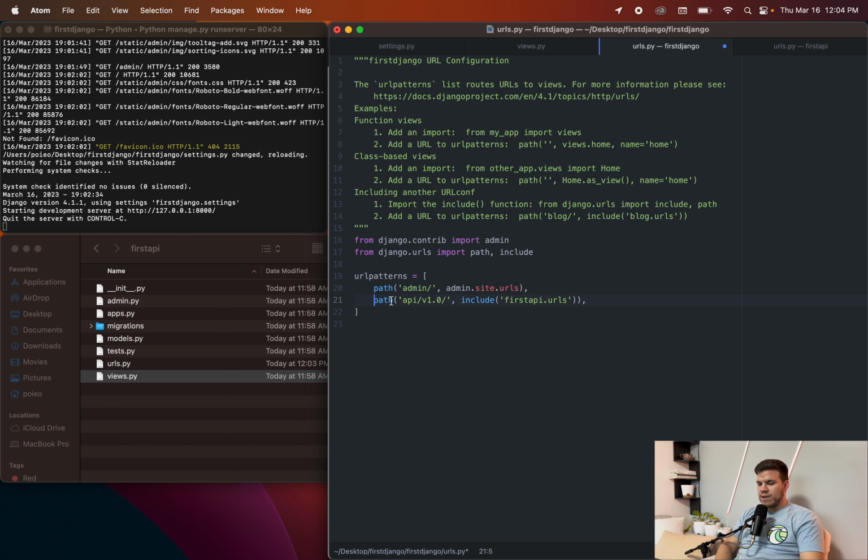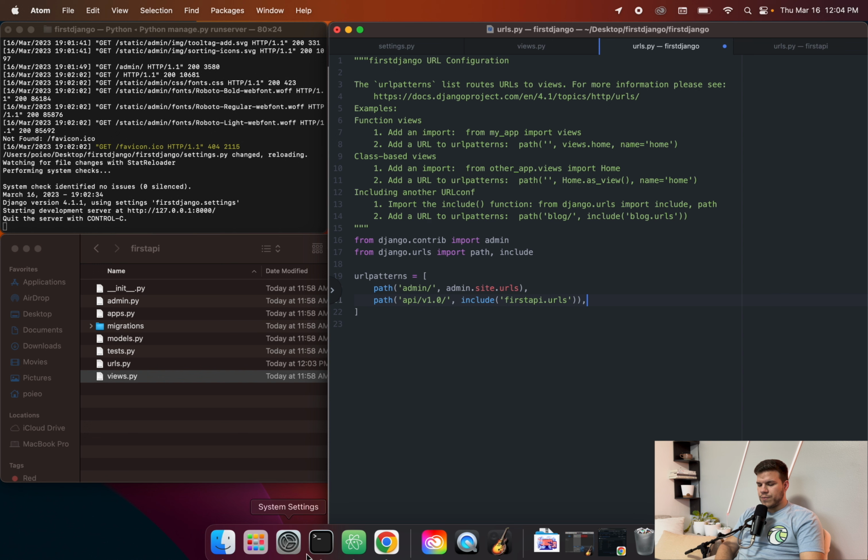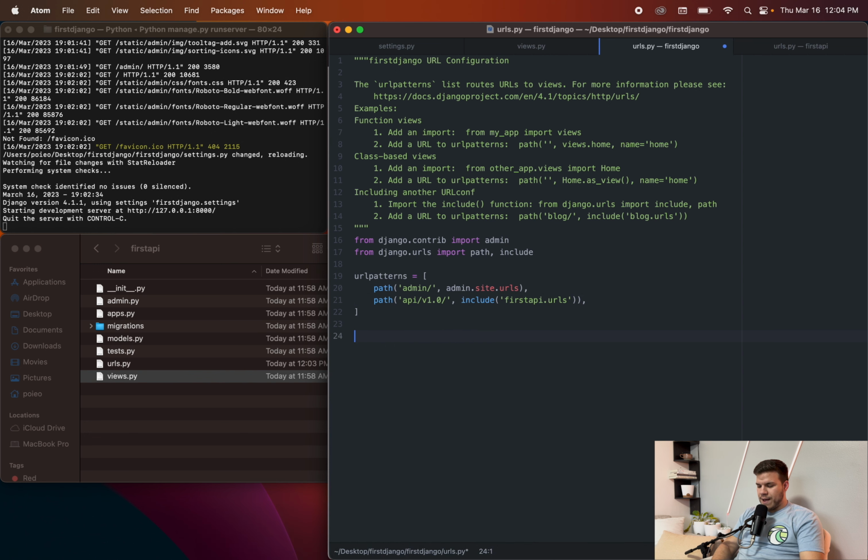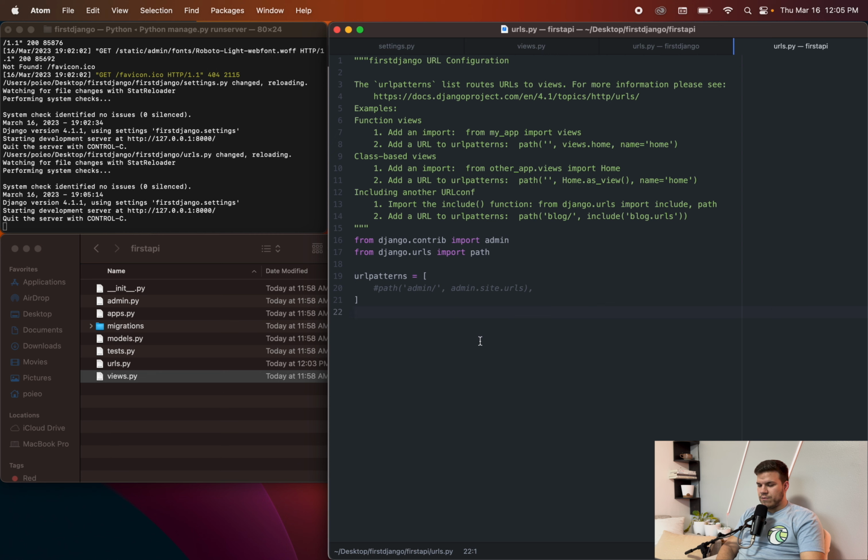So what this is doing is it's telling the server that if a user types out a path such as HTTP localhost or 127.0.0.1:8000/api/v1.0, anything after this is going to go to this file, our first API, to match that URL. So this is kind of the base URL for this, and then save, and in first API, we're going to add it in here. Okay.